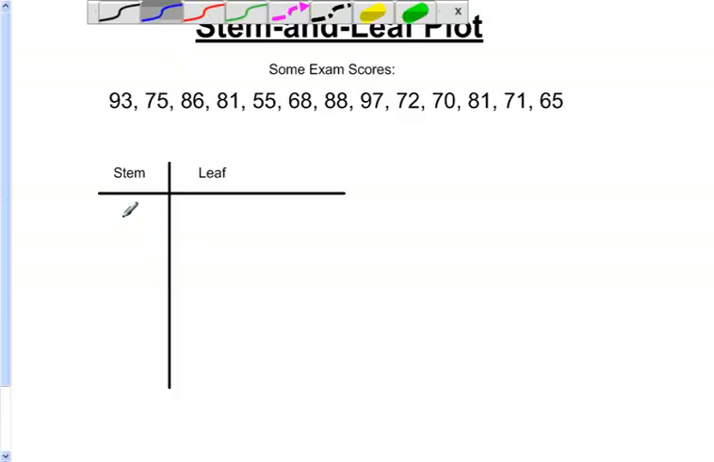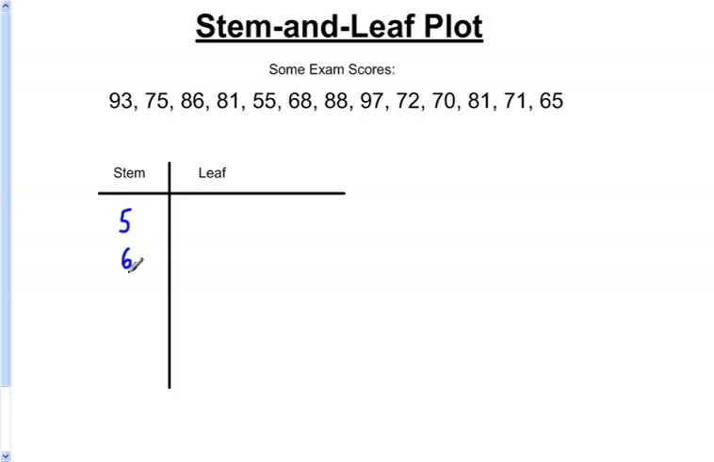And the way you do it is you first create your stems, and you ask yourself, what are my numbers? And my numbers up here, when I read through these, the smallest number I see is 55. And the largest number I see is 97. So we're talking 50s to 90s. And my stem is generally the first digit in the number, or it could be 2 digits. It's basically all the digits but the last digit, if that makes sense. So my stems are going to be like, here's 5 that represents the 50s, a 6 that represents the 60s, a 7 for the 70s, an 8 for the 80s, and a 9 for the 90s.